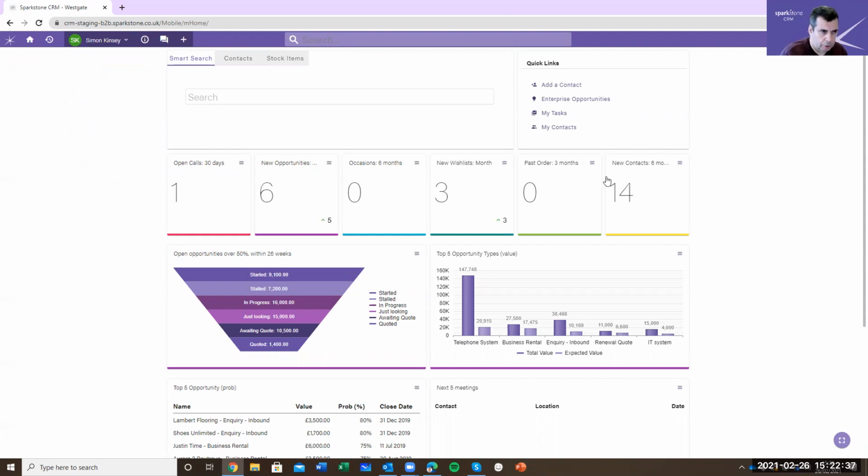If we look at the dashboard in itself, we've got some different elements. This, as I say, all of the dashboards are completely configurable. You've got this one here as a search widget, we call them widgets that go on here, a quick links widget for more shortcuts straight, so you don't have to go into a menu to do something. We've got tiles going across that show some summary information. In this case, for example, new opportunities created in the last 30 days is 6, which is 5 up from the previous period.